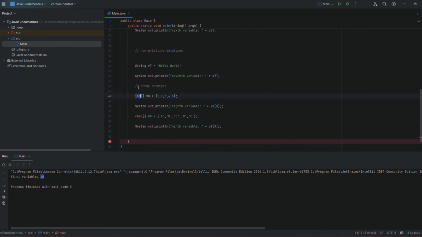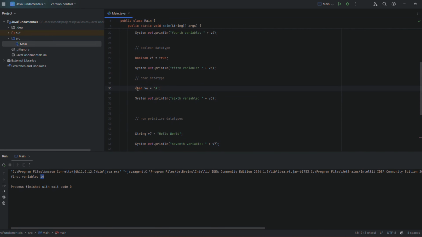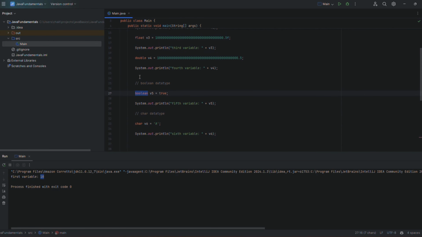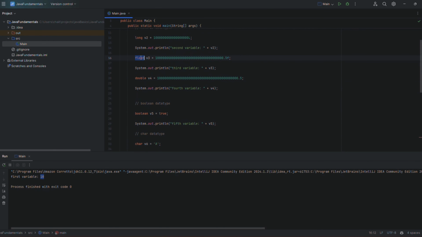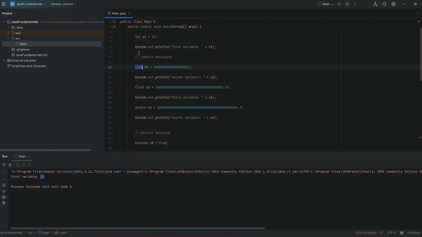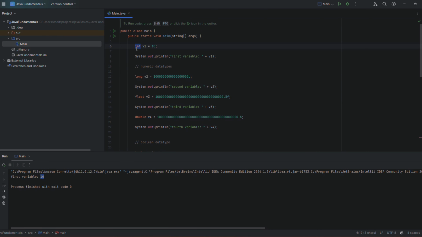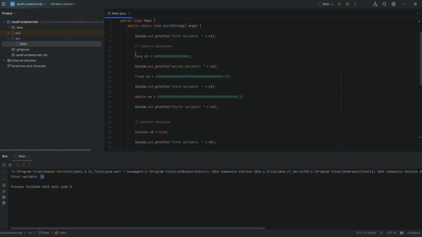So basically, all these data types are the different types of data we use while writing our logic or when we do some operations. Yeah, this is how you can declare data types and variables.